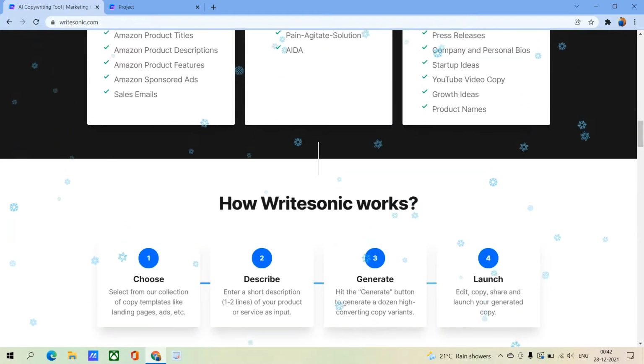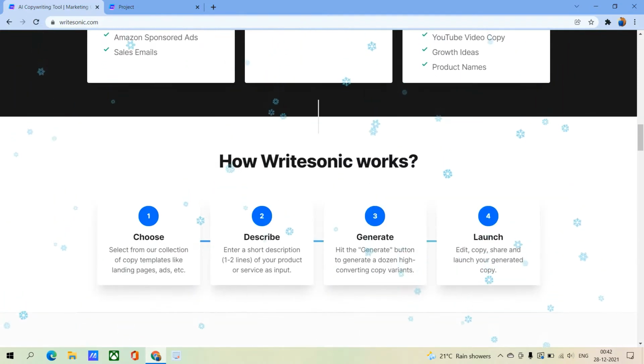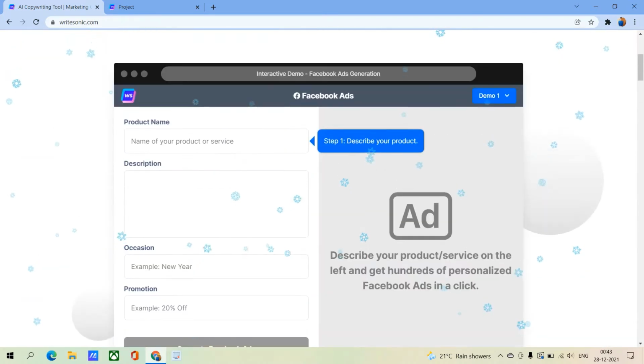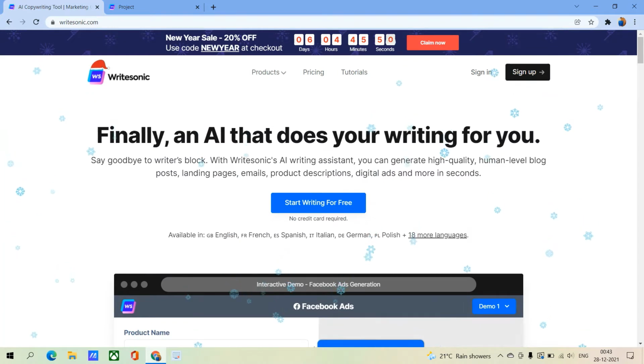So how does Writesonic basically work? It's simple. You just choose from the templates, like if you want to write an ad or a description, just choose from the collection that they provide, then describe it in short one to two line sentences, and generate the article. Just copy and paste it directly in your website or anywhere you want to use, as it's completely free.